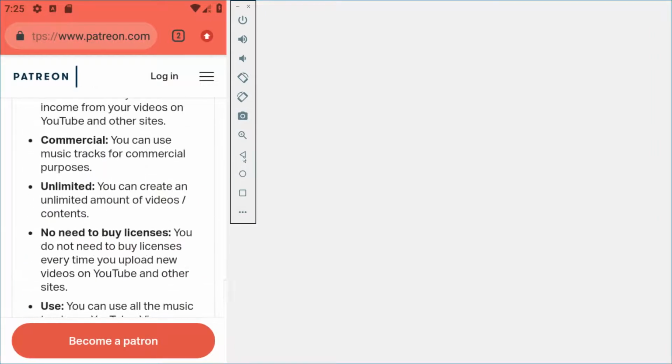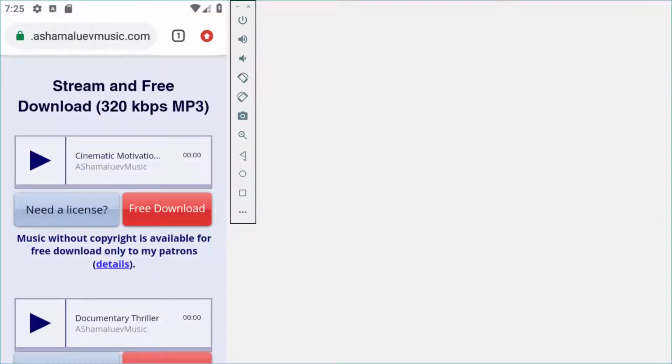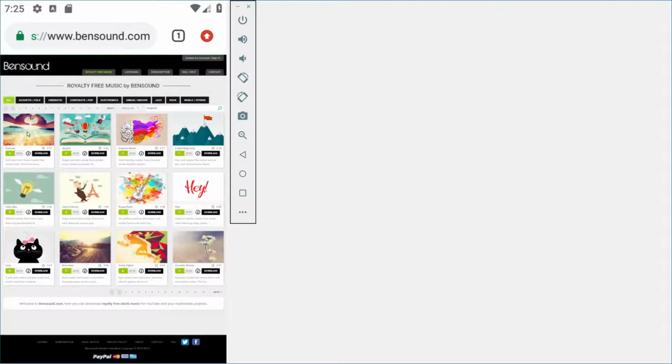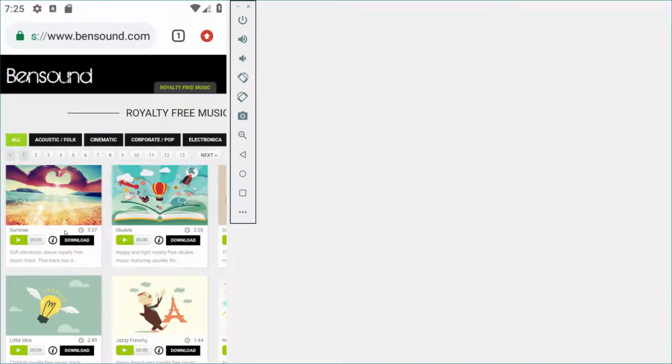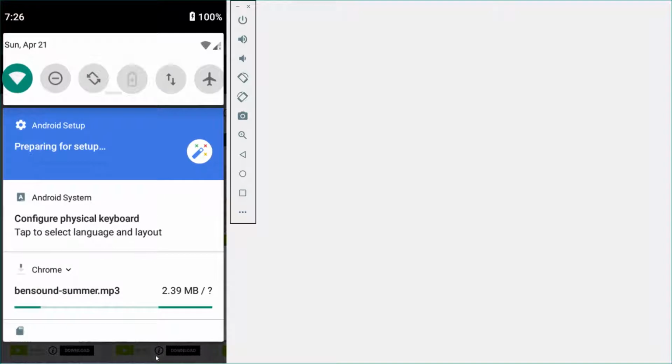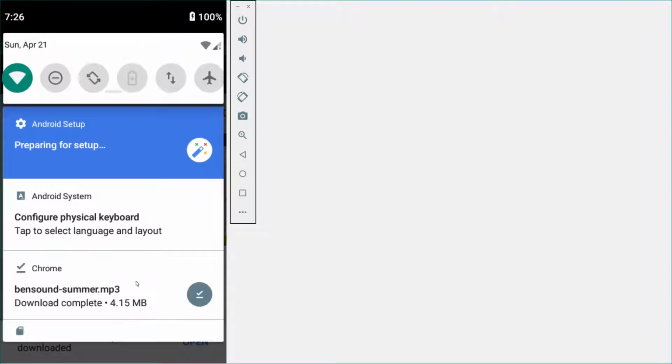Okay, so I won't use this site apparently. I'll use another one, Royalty free music. So let's go into this site. If you do this, please make sure you have some music files in your phone. So I will download these. I'll click on download, and apparently it's being downloaded right here. As you can see, it's called bensoundsummer.mp3.